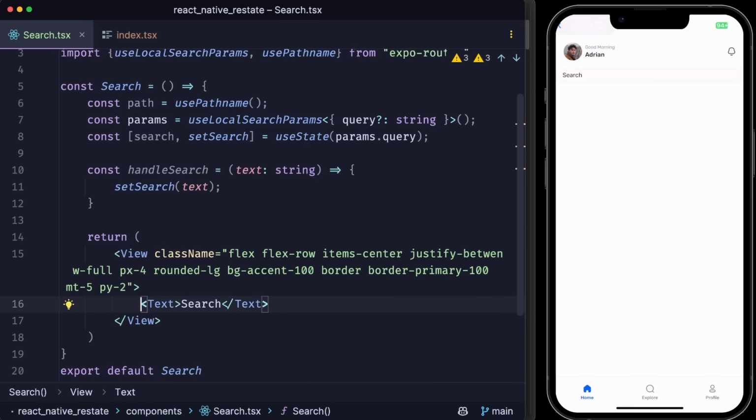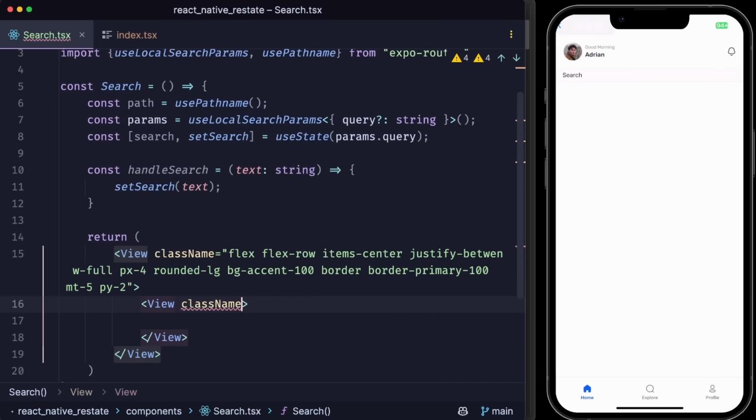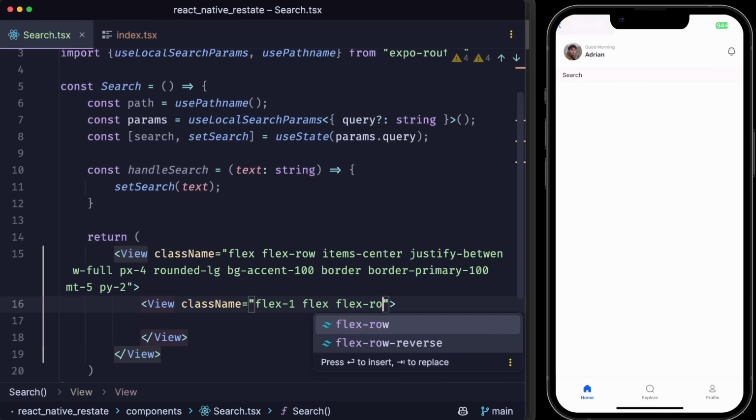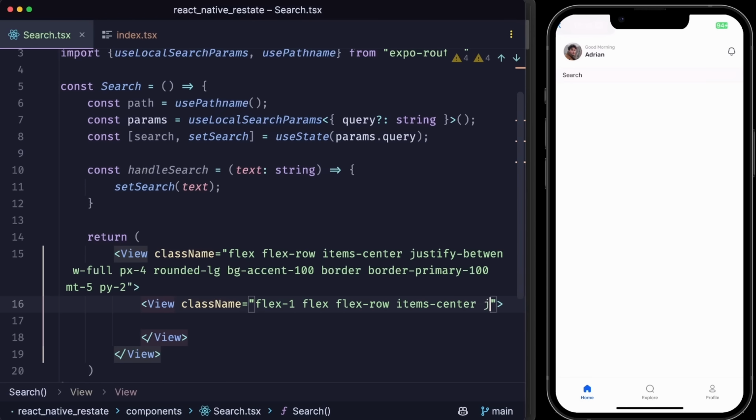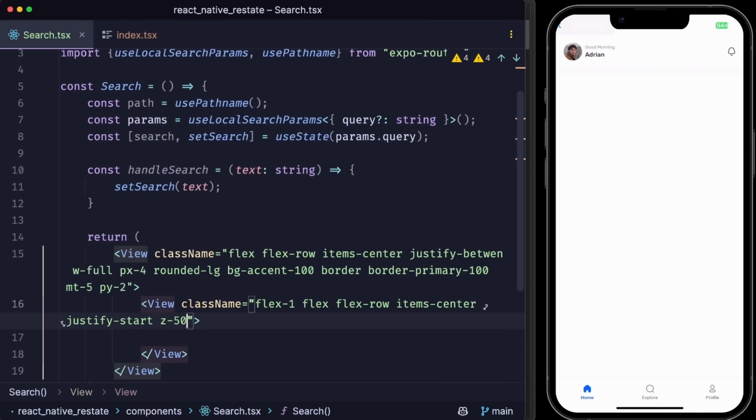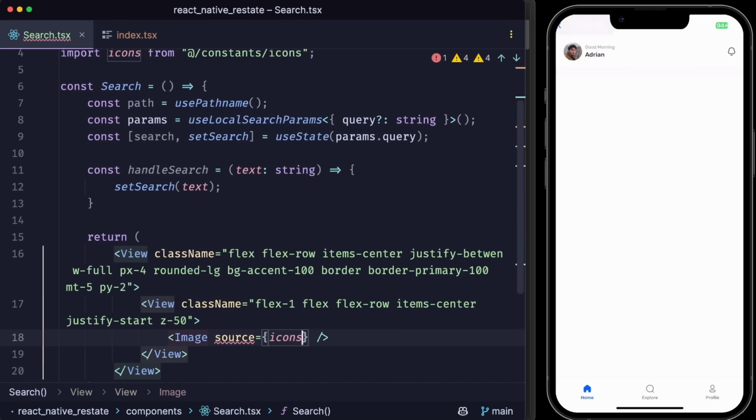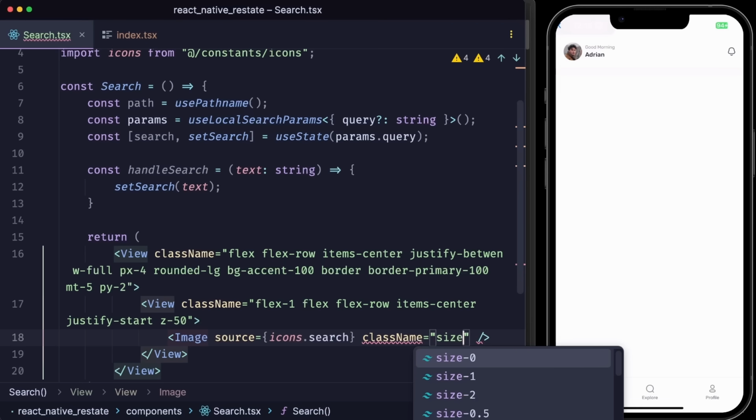Now, within this view, we can create another view, and this one will have a className equal to flex-1, flex, flex-row, items-center, and justify-start, as well as a z-index of 50 to make it appear on top of the other elements. Within it, we can render a simple image. Of course, that image is coming from React Native, and it'll have a source equal to icons, which are coming from constants, .search. And then we can have a className equal to size-5.